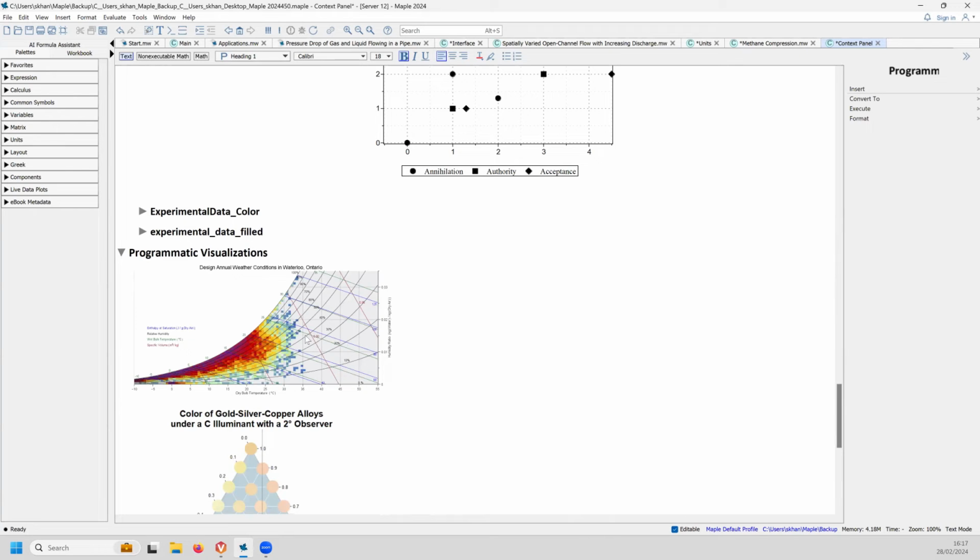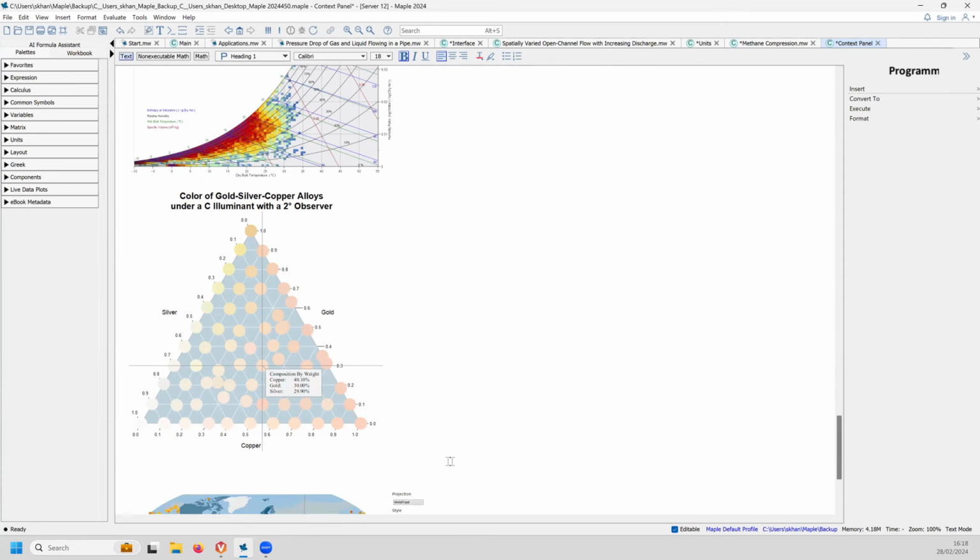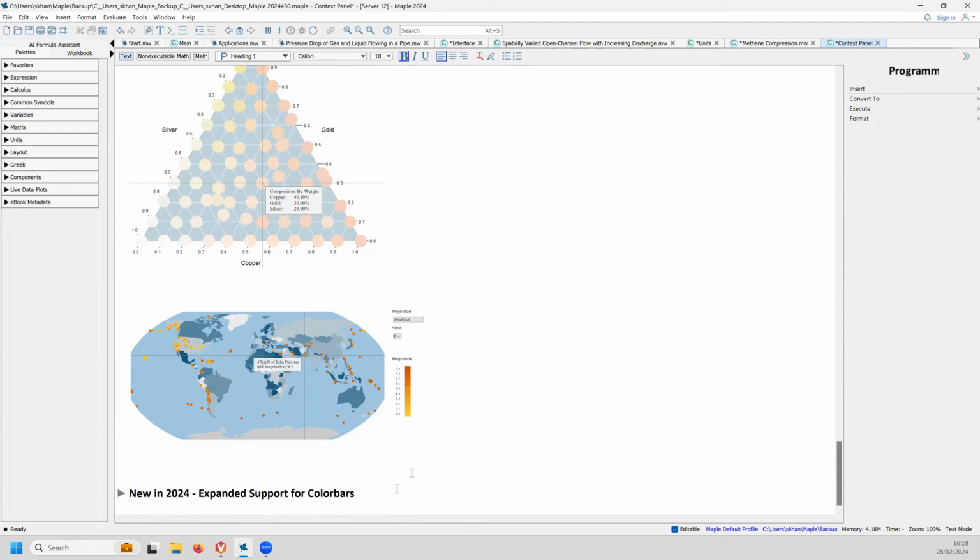And this is some of the work I've done before. So here, this is just a psychrometric plot with the annual weather conditions of Waterloo, Ontario, imposed on it. This is a triangular plot of the color of gold, silver, copper alloys. If you let your mouse hover over any of these points, the composition of the alloy pops up. And this is just a plot of recent earthquakes across the world with the earthquake data being imported automatically from the internet.